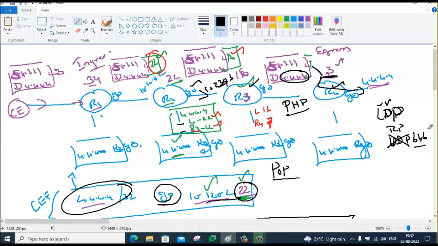They generate label not only for one network. Now I've just taken one network as an example. You may have 1,000 networks. Why, 1 million networks? For each, you will have a dedicated, unique label. And the labels are distributed using LDP.